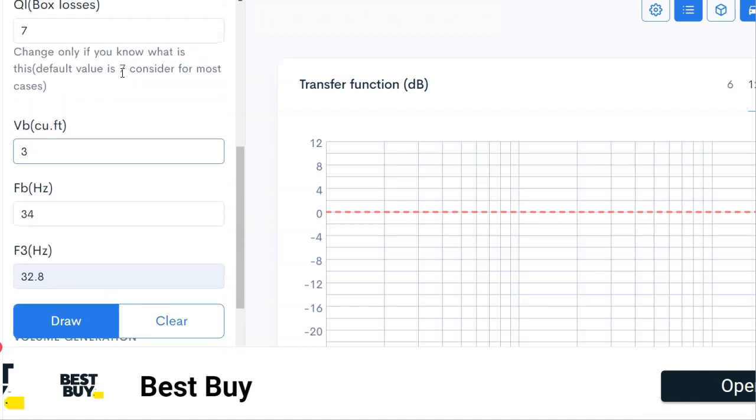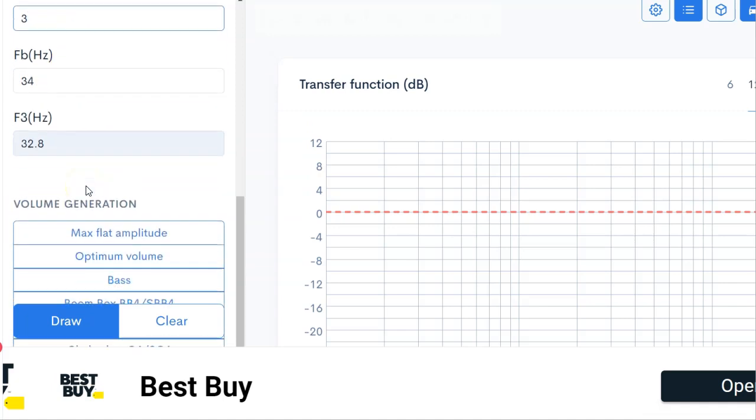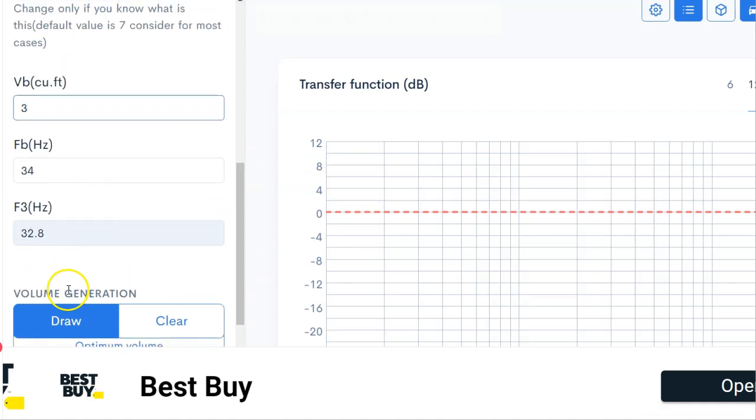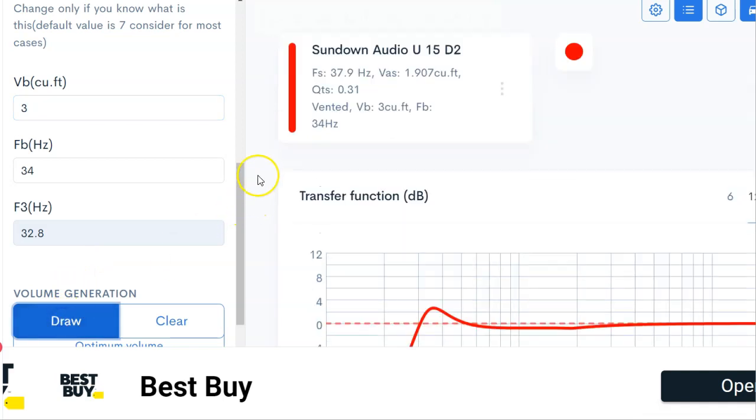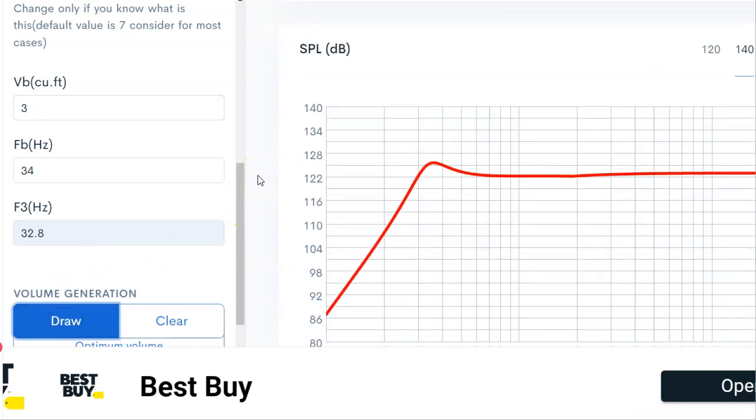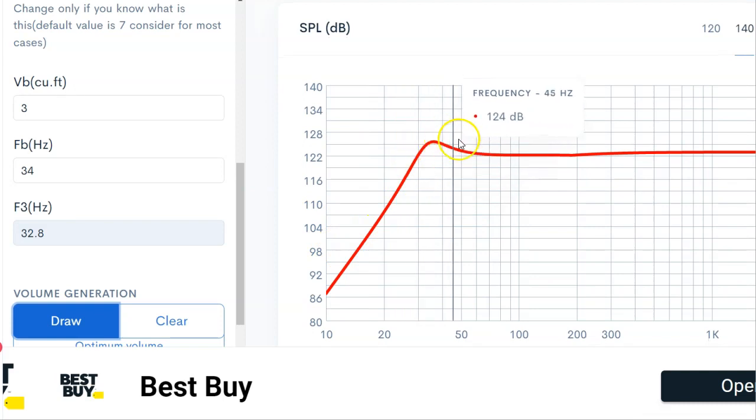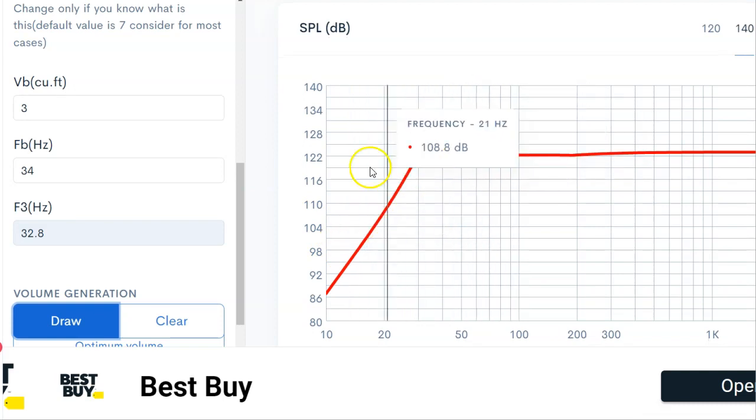I'm going to try to do a wide range of frequencies, so I've decided to go with 34 hertz on this one, because that's going to really hit a wide range of frequencies. Okay, let's go down and let's see it. Okay, that is the slope that we're looking at right there.